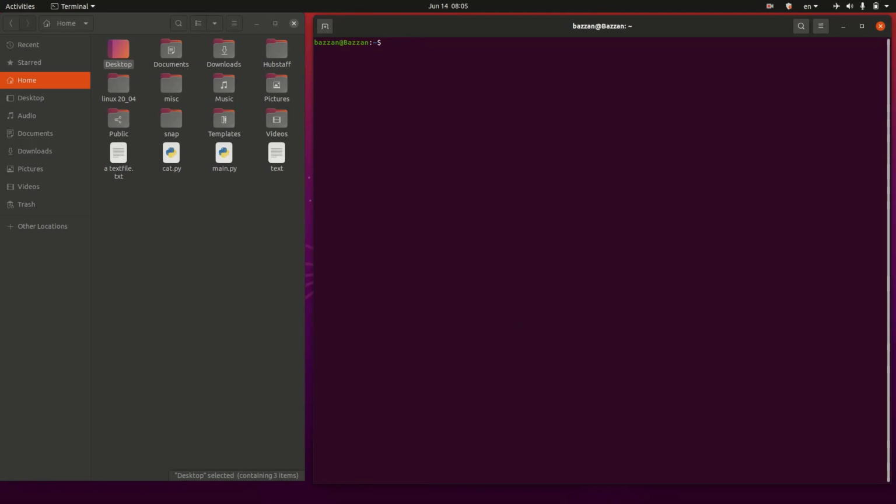So on your terminal you can use your arrow keys, that's your up and down arrow keys, to go back to your previous command. So if I click up, see, python main.py, cd desktop. Or if I keep going up, I can check my old history.